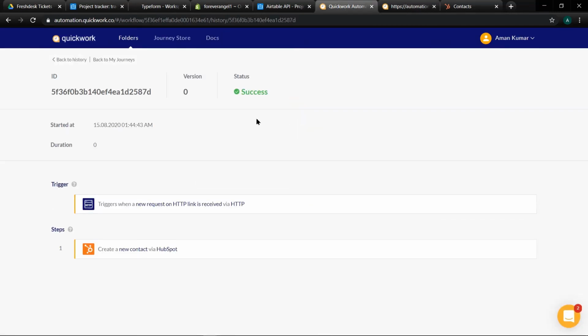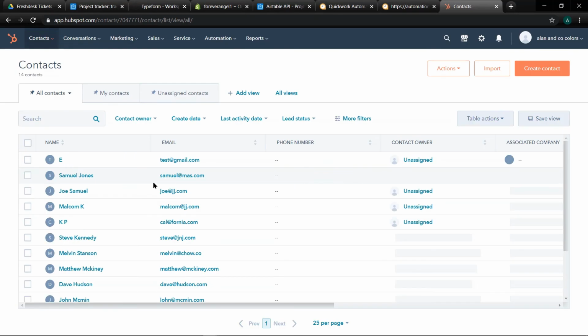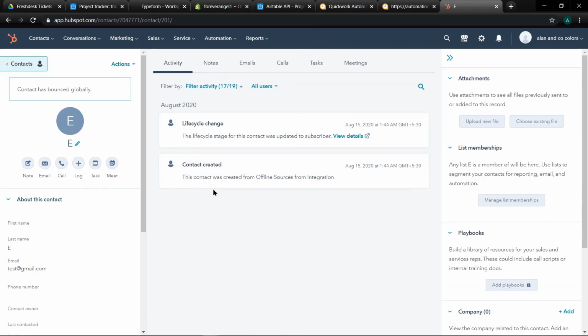We can see journey is executed successfully. Go to Hubspot. We can see a new contact added with provided details in Hubspot. In this way, we can create an automation journey to add newly received webhook data as contact in Hubspot.